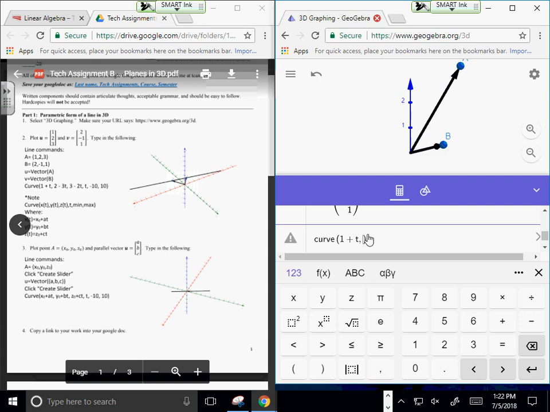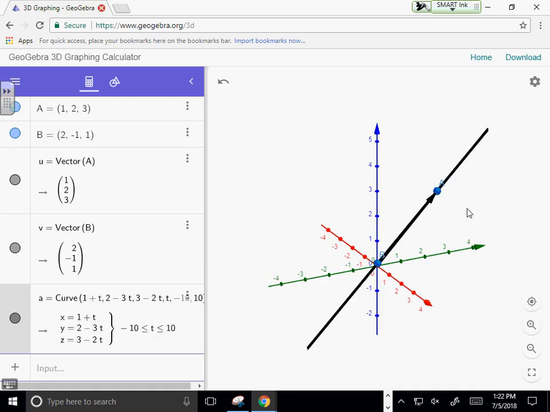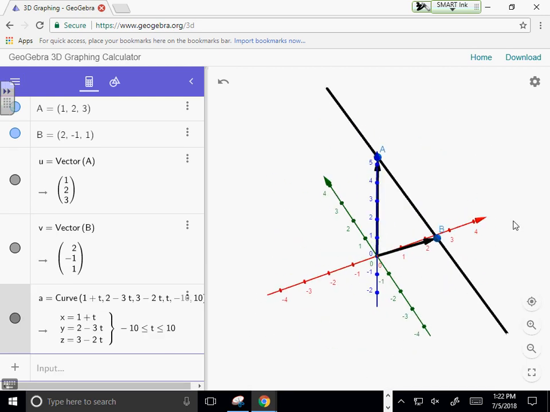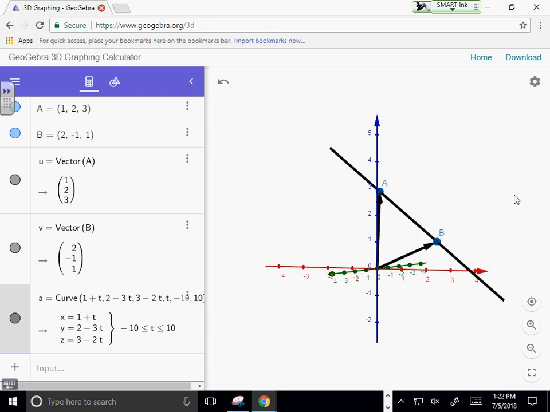So 2 minus 3t, comma, 3 minus 2t, comma t, comma, -10 to 10. All right, so very easy way to start the whole process off. Move some things around, you can get a sense, but this, I think, illustrates what this story is.